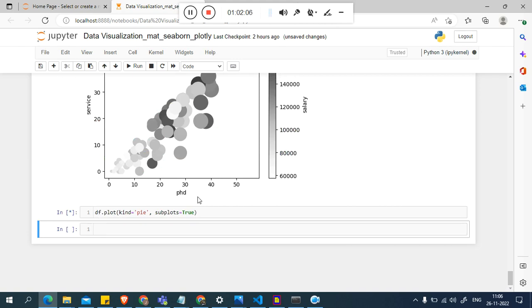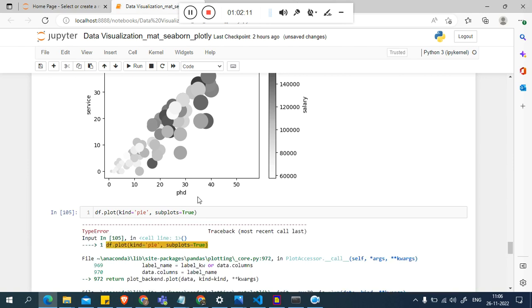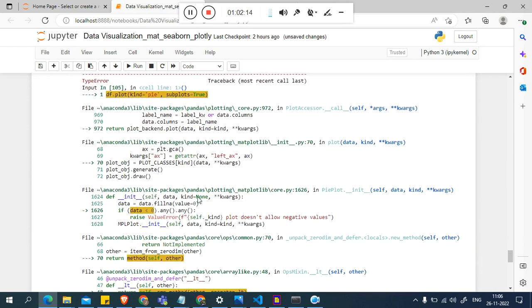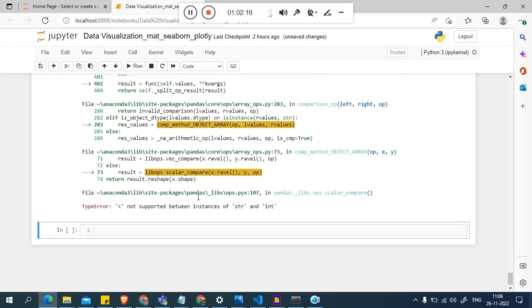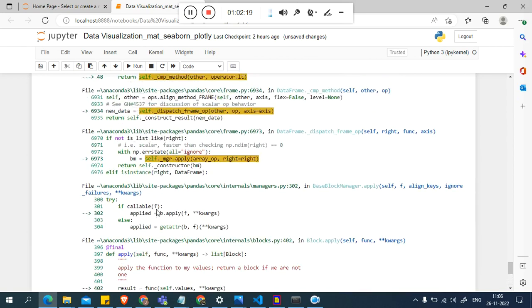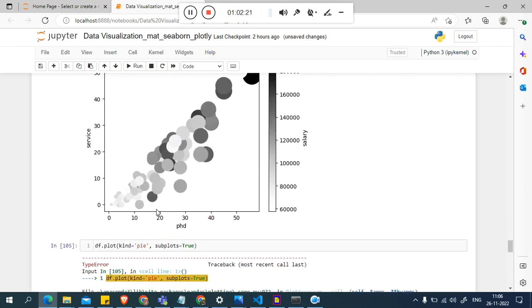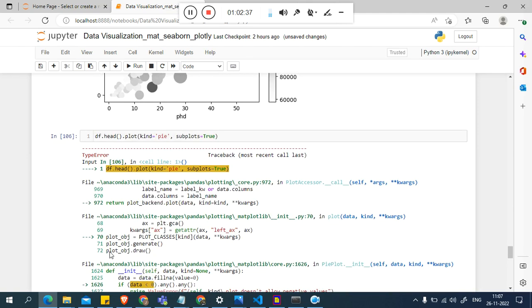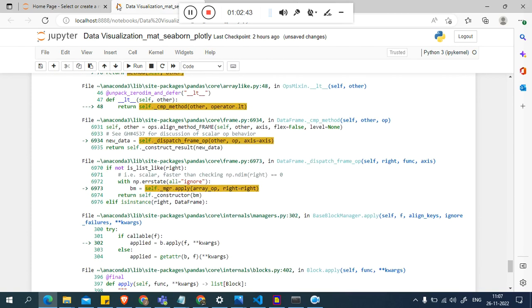Now you will get this pie chart, but that is not good because there is a lot of data, 78 rows, how can you draw that. So here you can see what the error is. Let's see, not supported between. Okay, let it be. Now what we can do, we take this pie chart, and take head, then it may show a good result. Let's see why I'm getting the error. df1 pie subplots true. One minute.